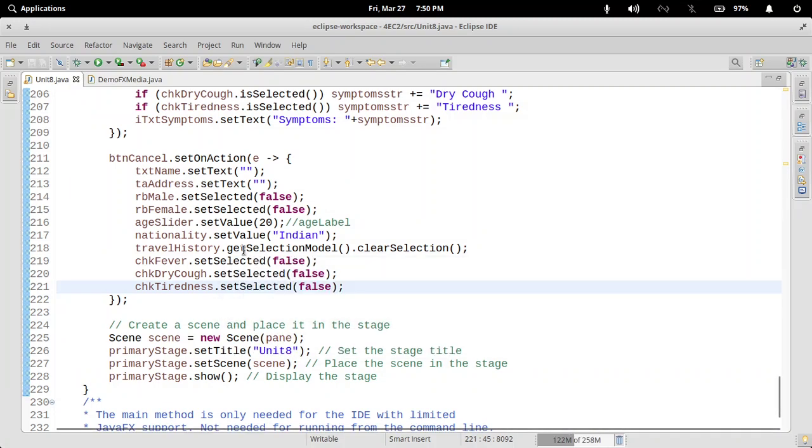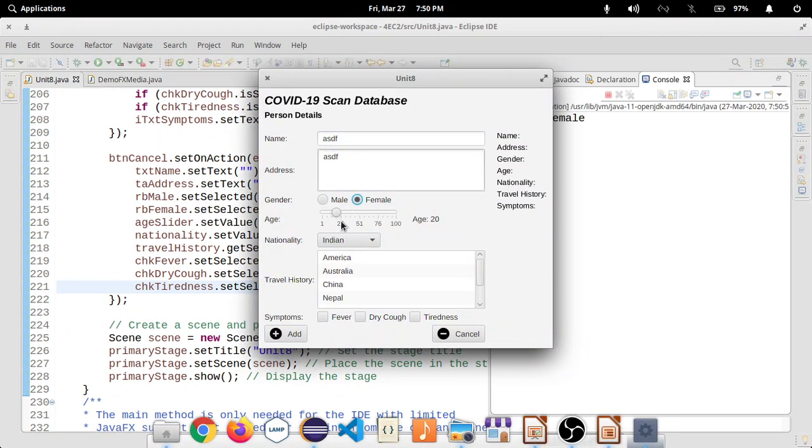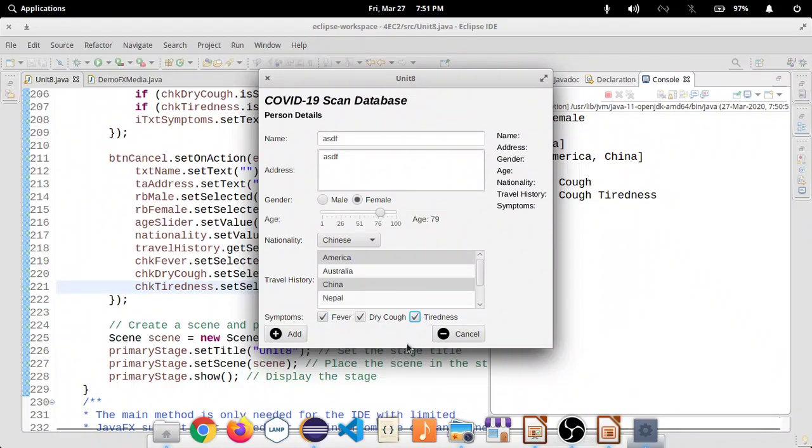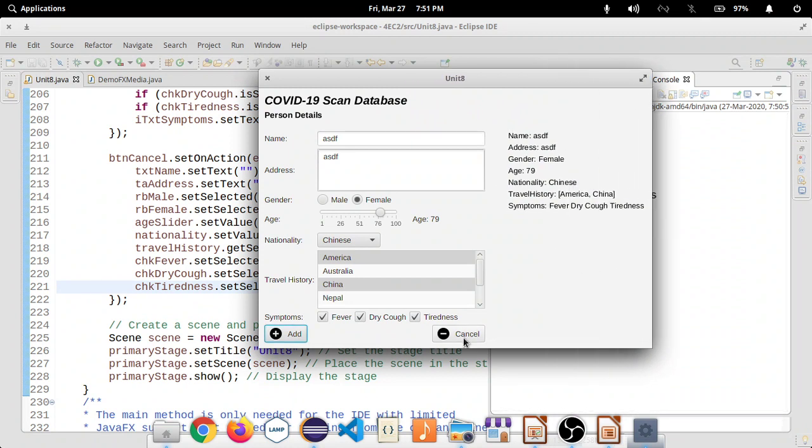Let me save, run this code, and have a few values in the text fields. So something here, female, value change, value change, value change, and these are the values. You can access those values. So if I click on add, we have those values here. But if I click on cancel now, then it is going to reset this form. So let me click here and it resets the entire form. That is the cancel button.